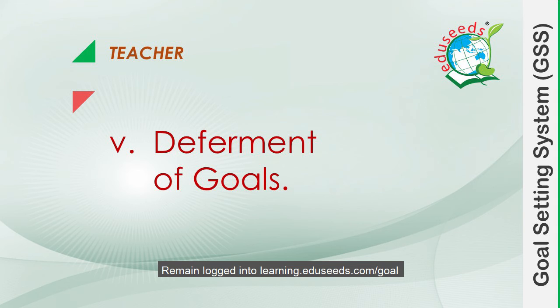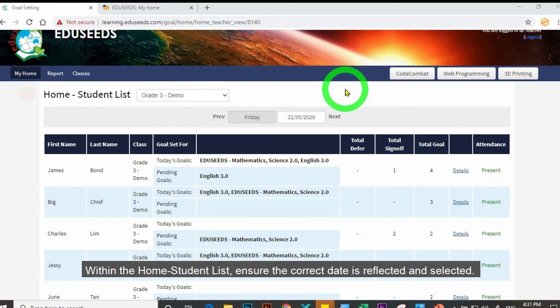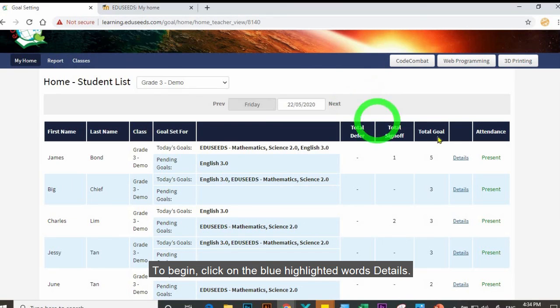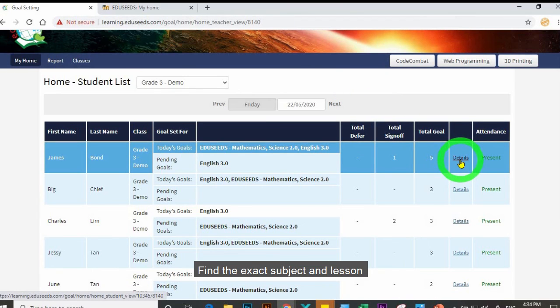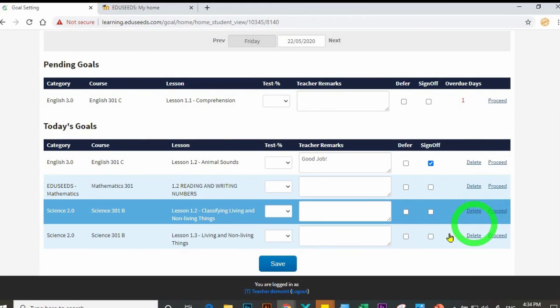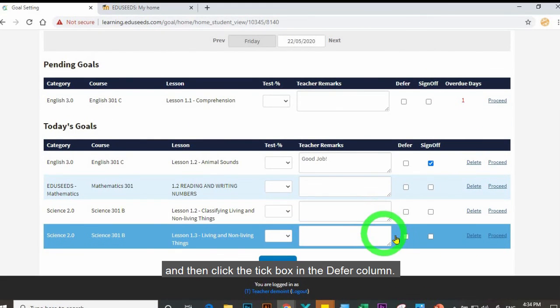Remain logged into learning.eduseeds.com/goal, using your teacher's username and password. Within the Home Student List, ensure the correct date is reflected and selected. To begin, click on the blue highlighted words, Details. Find the exact subject and lesson, and then click the tick box in the Defer column.